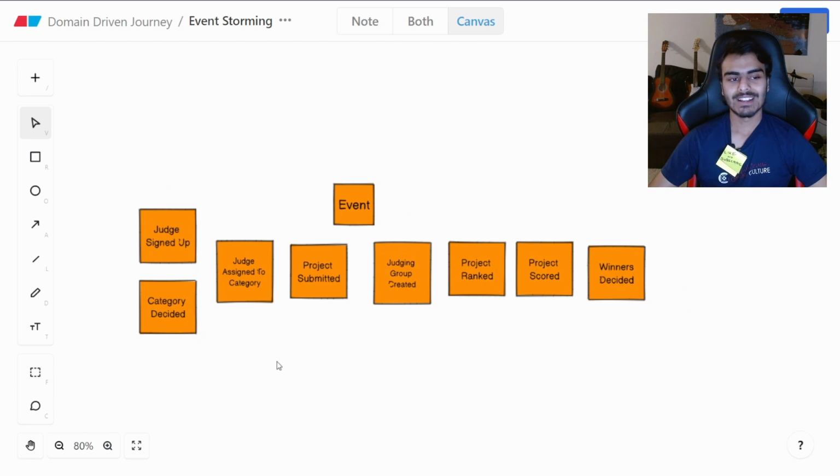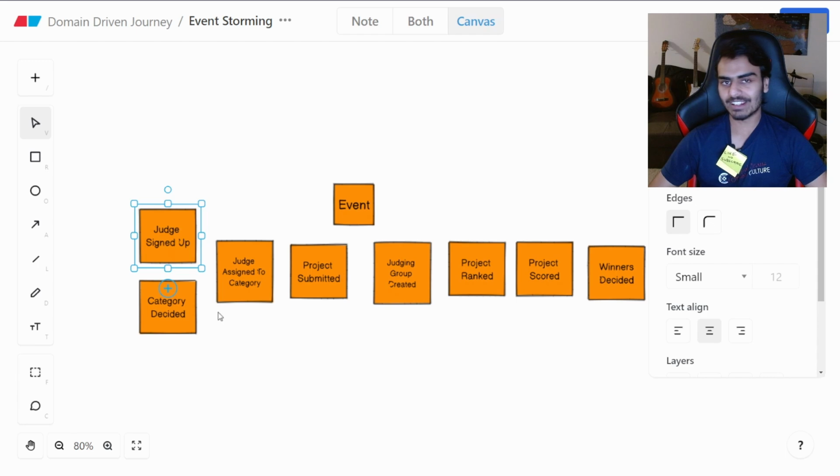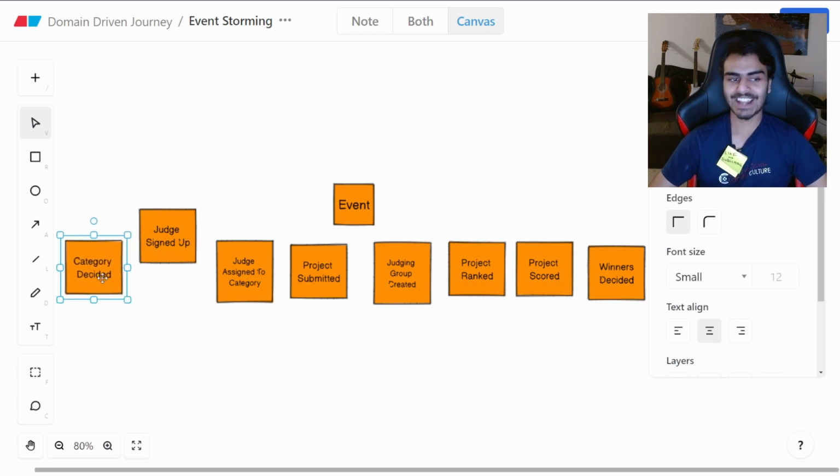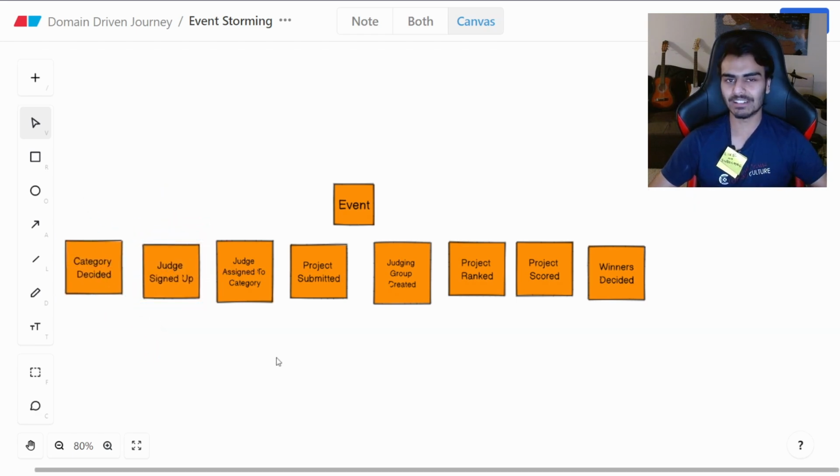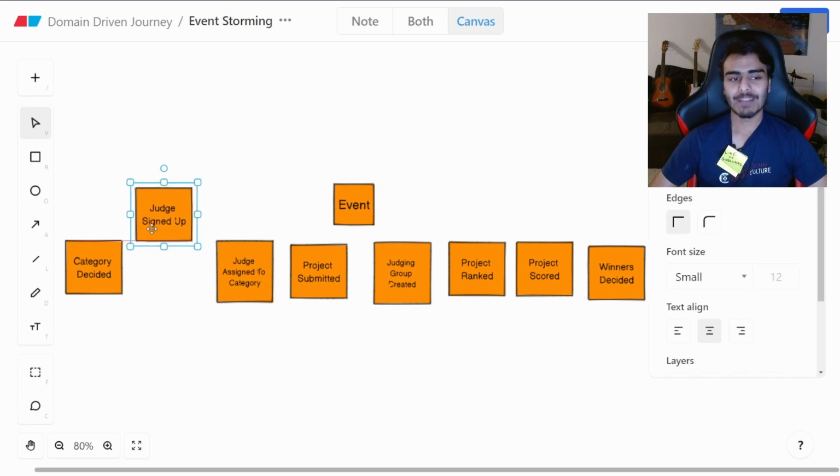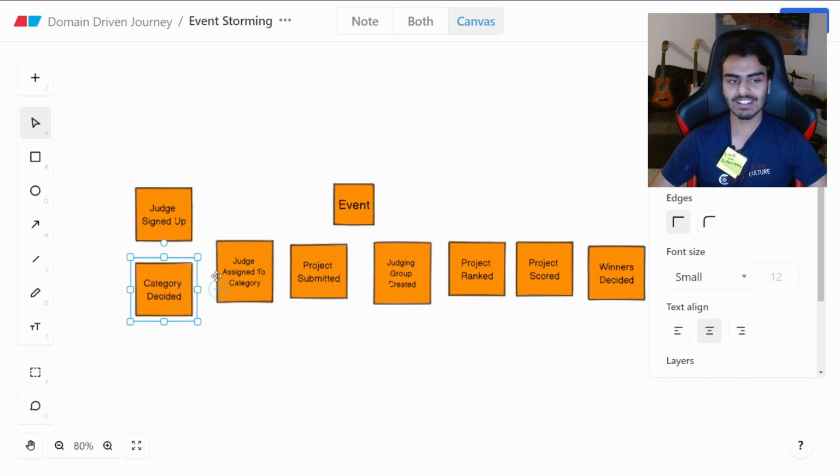Now for these two, it kind of depends on the domain. This is why you need collaboration. This is why you need domain experts in the room. Now here we might have to ask a question. Are judges allowed to sign up before the categories have been decided or not? Maybe we want to decide all the categories first before sending out any sign-up forms, so that the sign-up forms can include a list of categories that the judge is signing up for. Or maybe we don't care about that. Maybe we just ask for interest through the sign-up form and we decide the categories in parallel, and once they are signed up, later we will assign them to a category.